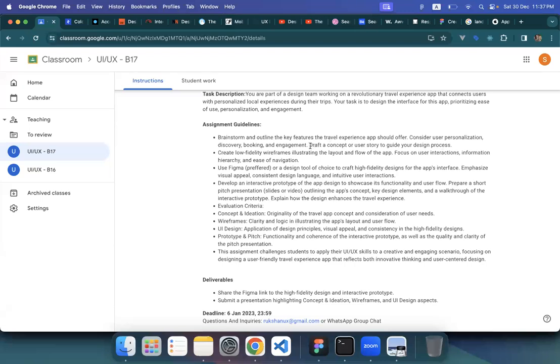I'm only giving you limited time, 2 weeks maximum, so you don't have to consider all the use cases and all the users. Take one particular user, create a user story for that person, and do the design accordingly.